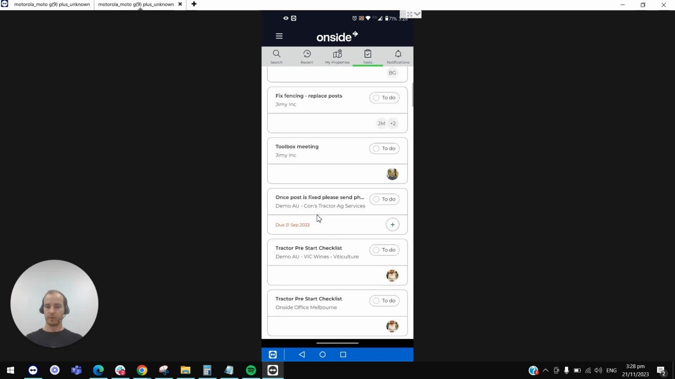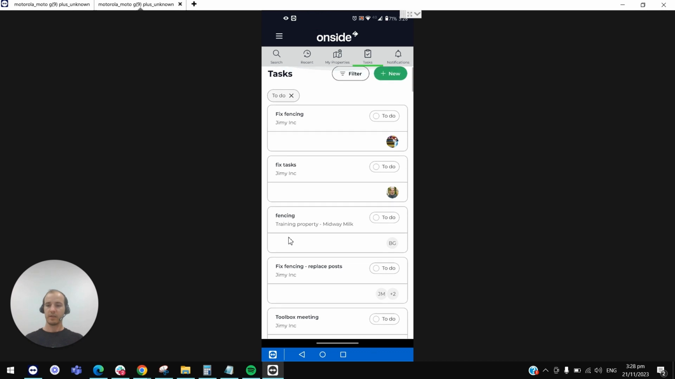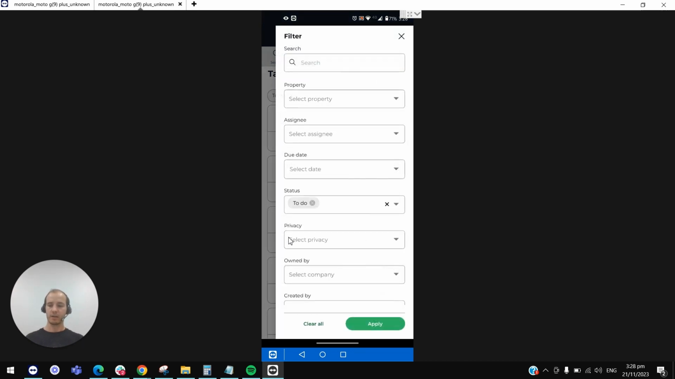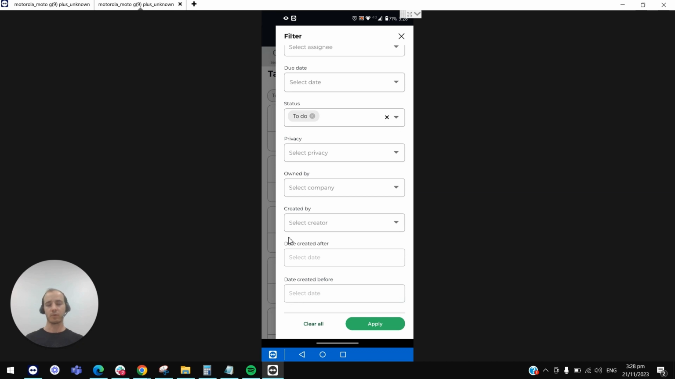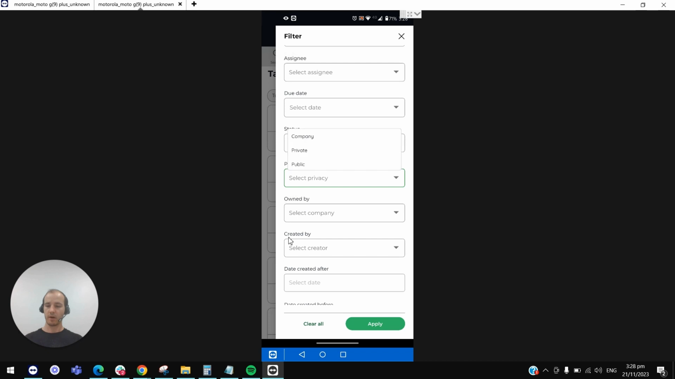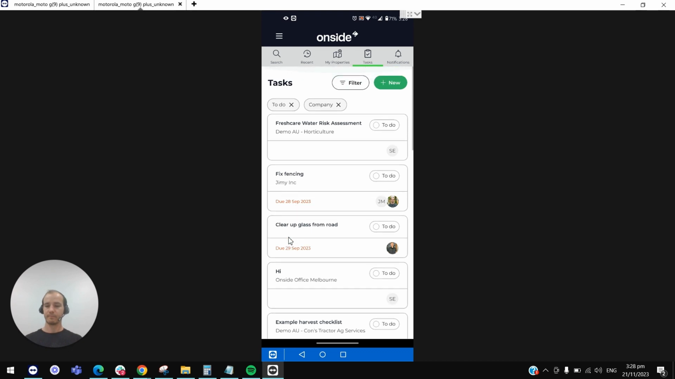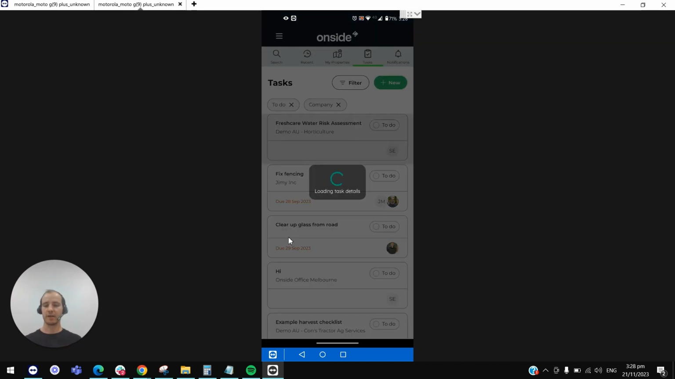So I can scroll down a bit if I want to. I can see the tasks that are overdue. And then again, we've got filters here as well. So I can tap into filter and I can filter by everything that we saw on the web portal side as well. So going through and choosing which ones I want to see. So maybe I only want to see the company ones and then hit apply for that filter to then apply. At any time, I can jump into these tasks and then edit or update them.